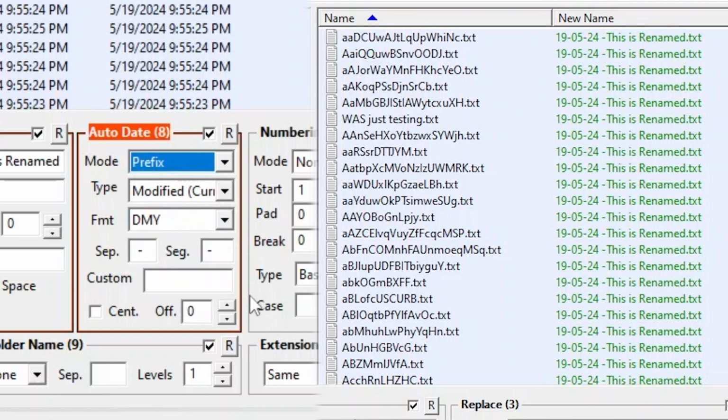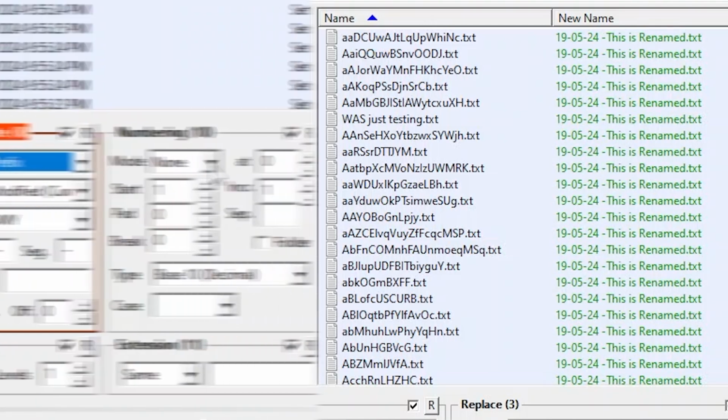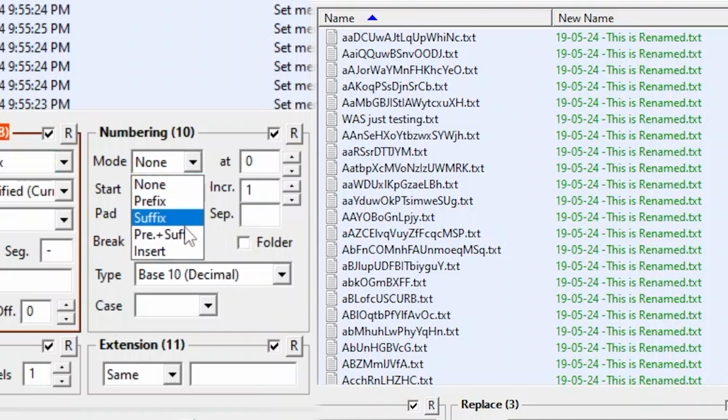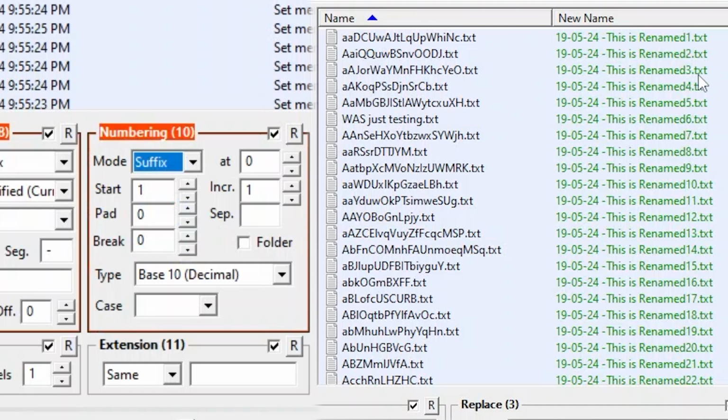Now this is the interesting part. So let's say we are gonna put this in the end, and we can also put it in the prefix and the suffix. You can also insert it in a certain position, but we don't want this. We just want it to be a suffix, so at the end of the file. And now you can see that it has a number in the end.